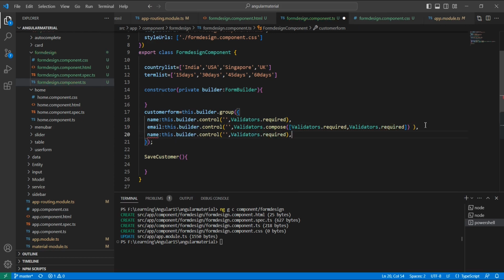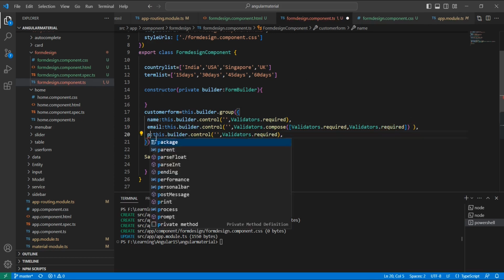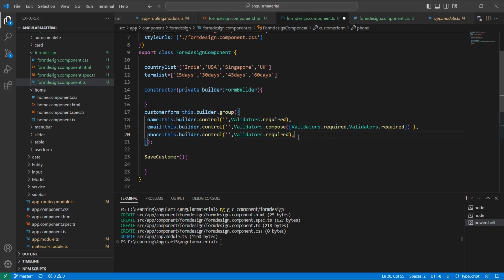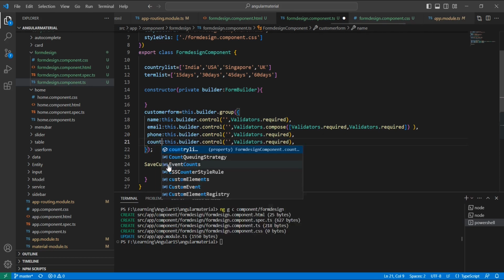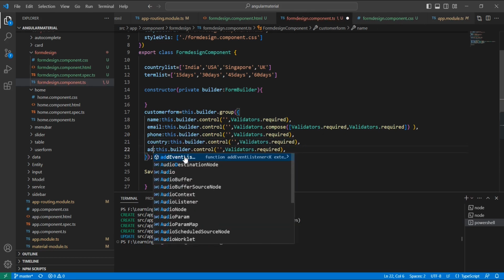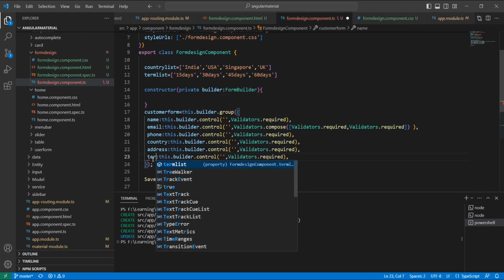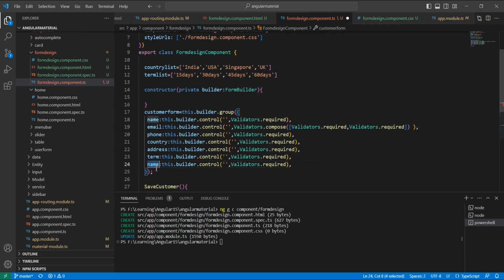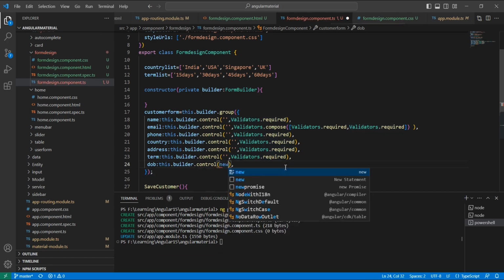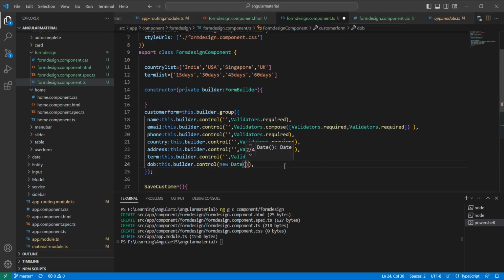Validators.required. So our next control is phone, then country, then address, and term. So the next one is date of birth. For the date of birth, let me remove this validation, and the default value I have to provide like this. Okay, so basically it is taking the current value for the date of birth field.